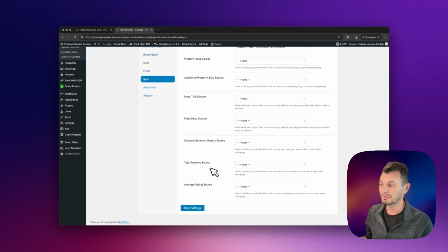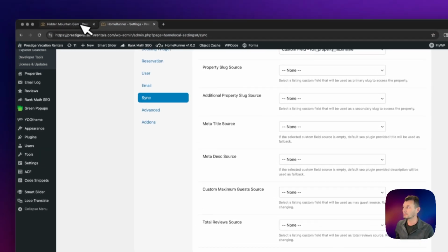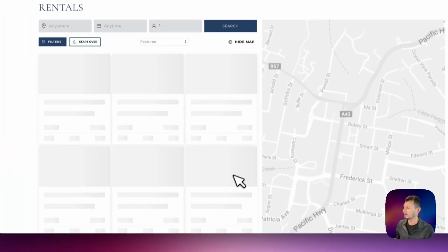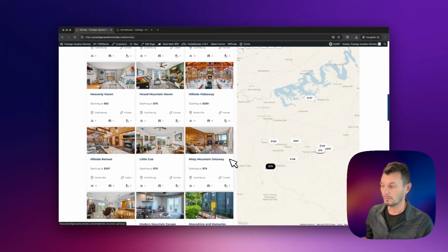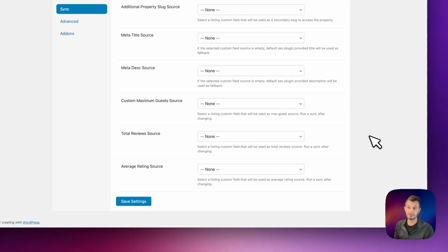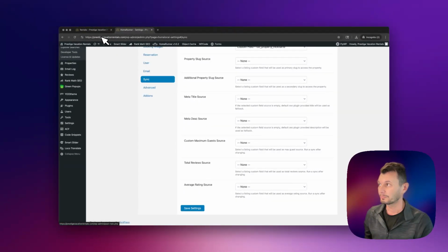We can also map the total reviews and the average rating reviews to custom fields, which would allow us to show, let's see if I have this enabled here, a star rating within the card that is mapped to a custom field, so you can manually specify what you want each property to represent for its average star rating and for the number of reviews.